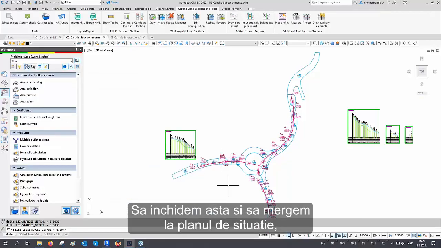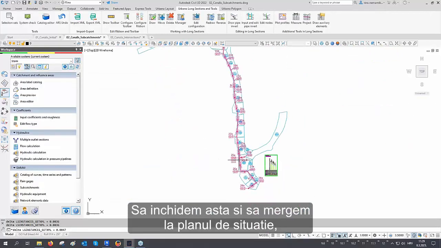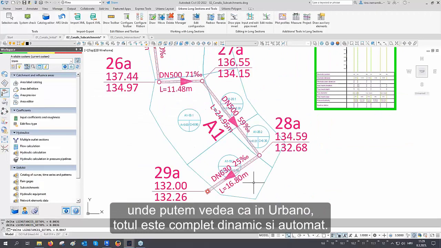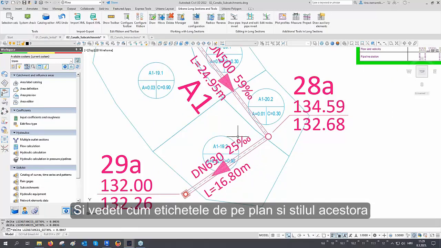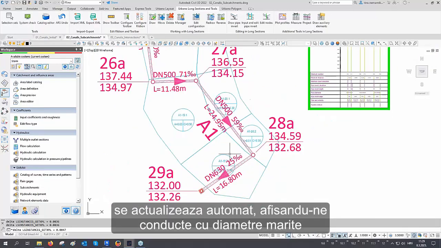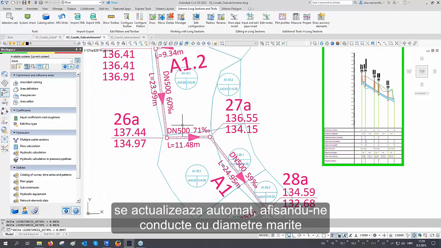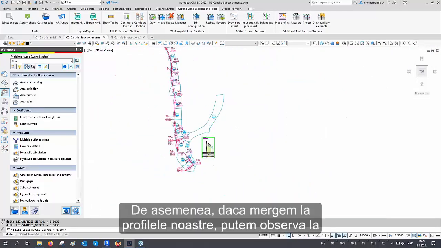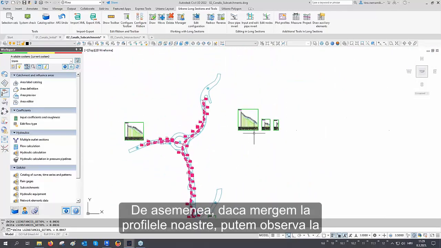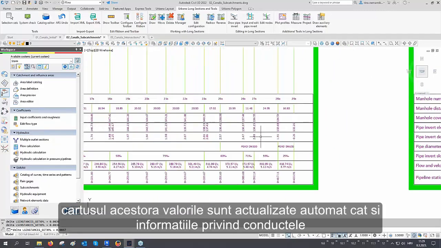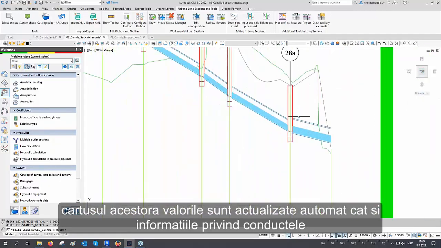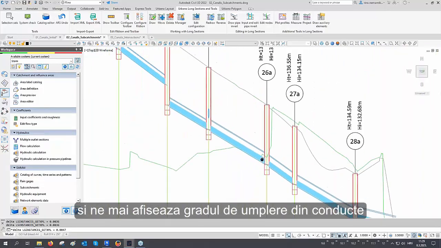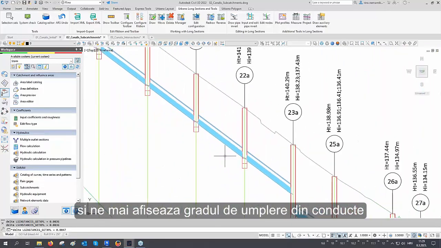So let's close this and let's go to our plan. And we can see that everything in Urbano is completely automatic and dynamic. So you see how the plan labels and the plan styles automatically updated, showing us now these bigger pipe diameters. Also, if we go to our profiles, we can see that the profile table also automatically updated, and also the pipes automatically updated, showing us now the water levels in the pipes.